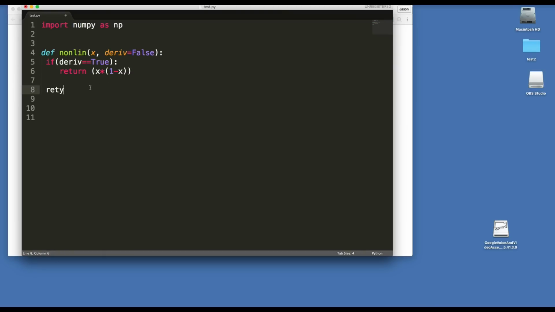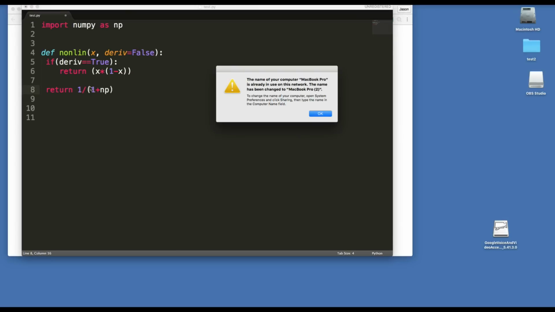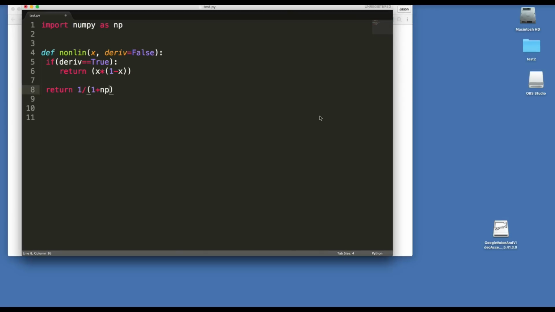All right. So now for our base return statement. So if the derivative is false, this is what's going to fire instead. I'm going to talk about why the derivative in a second. np.exp.